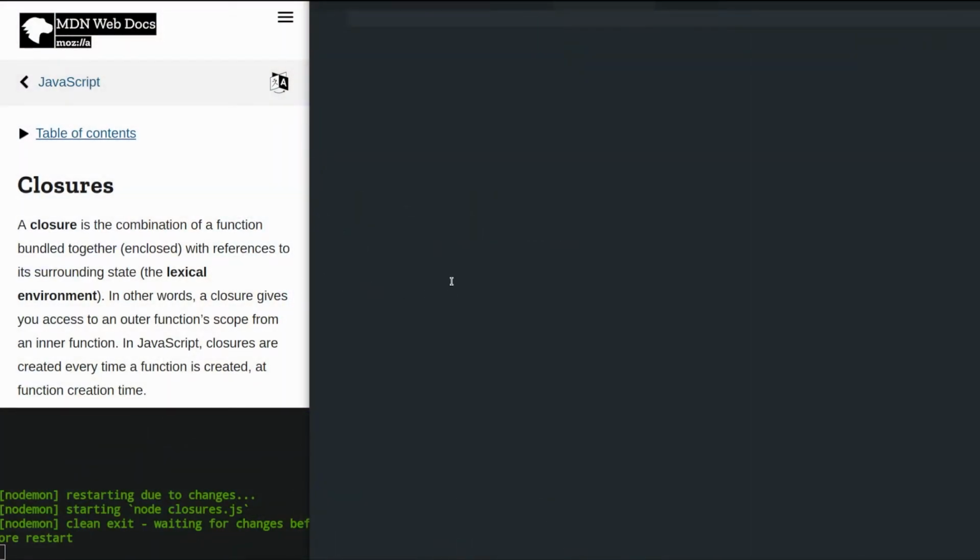Okay, let's start with MDN's definition of what a closure is. A closure is the combination of a function bundled together with references to its surrounding state. In other words, a closure gives you access to an outer function's scope from an inner function. So there's a few potentially new terms here. There's lexical environment and there's scope. So what do these mean? Let's unpack that, starting with lexical environment.